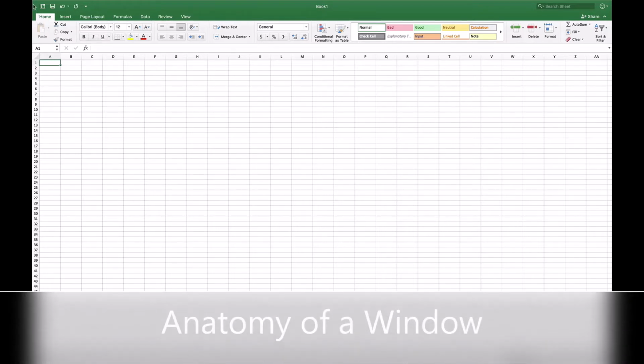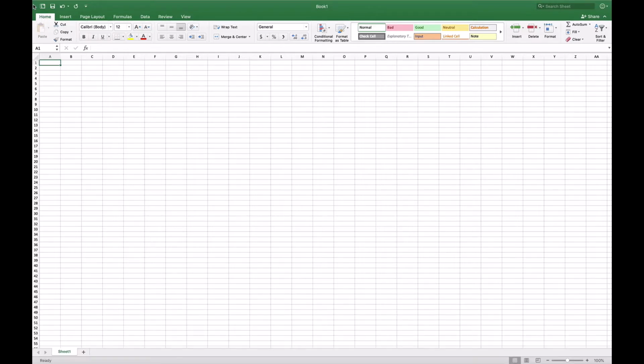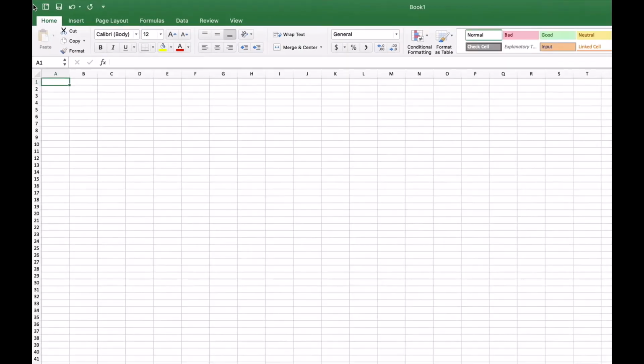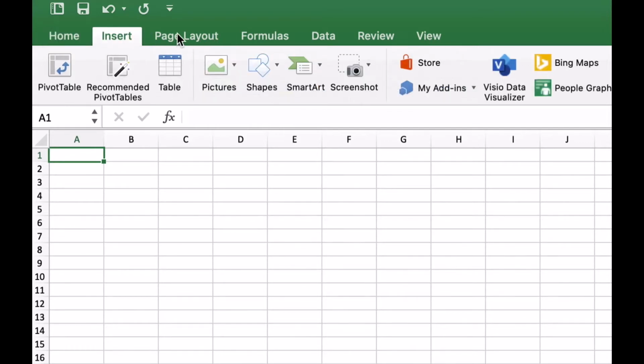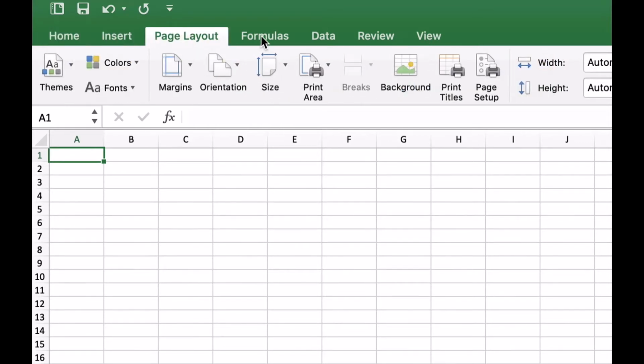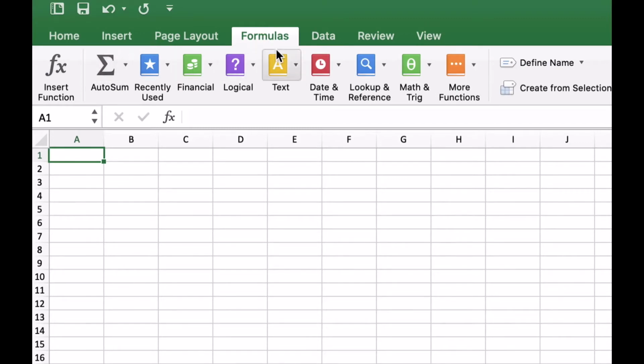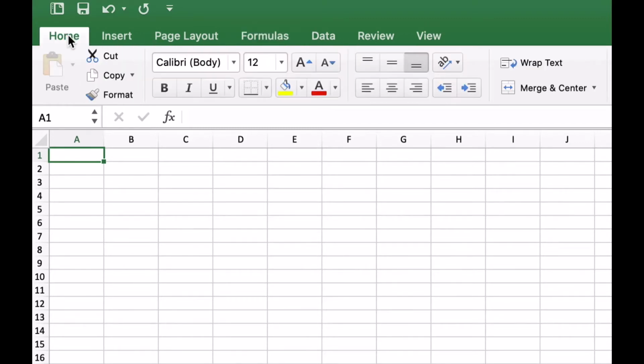So one of the first things we're going to talk about here are our tabs, our ribbon tabs actually, and our ribbon. So let me just go ahead and make this a little bit bigger. Our ribbon tabs are located right above our ribbon here, and you'll see them as Home, Insert, Page Layout, Formulas, Data, Review, and View. Each one of these ribbon tabs that I click on, you'll see that it changes your ribbon and you have different options in your ribbon.